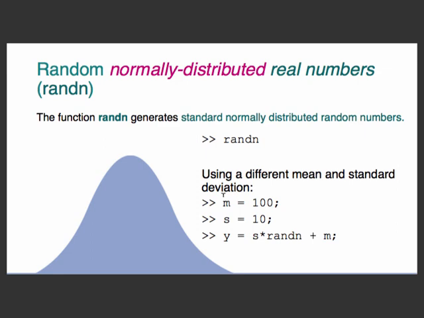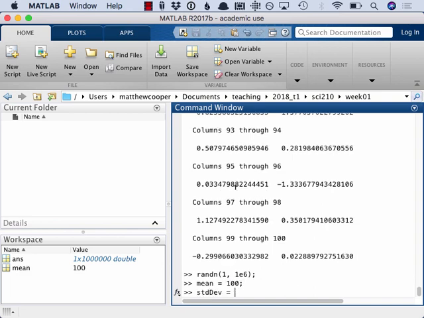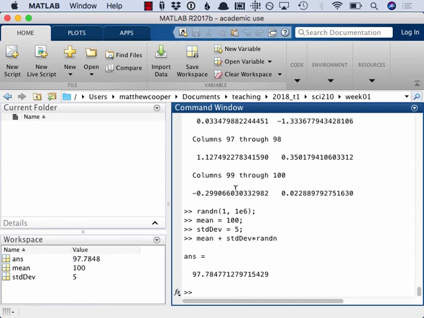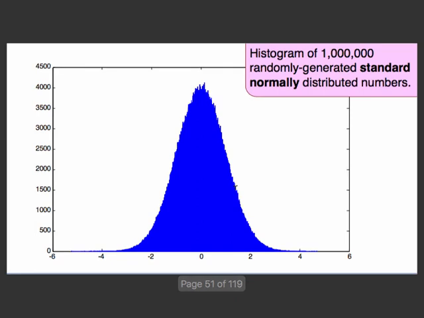If you're a mathematician, this is fine, but maybe these are not great variable names, right? So let's go mean equals 100, standard deviation, say, of 5, and then I could go mean plus standard deviation times randn, and that would give me a random number from the normal distribution with mean 100 and standard deviation of 5. Okay, so I can call it over and over again to get different random numbers from that.